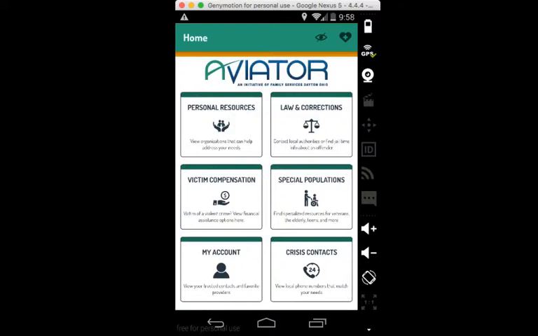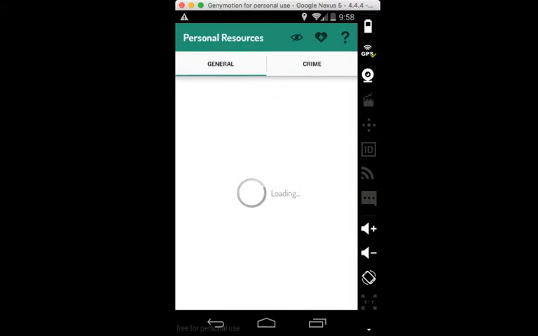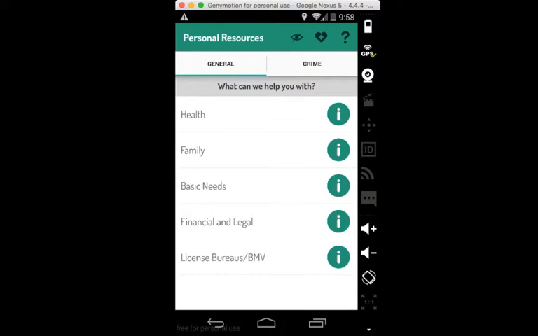So the primary feature of Aviator is personal resources. In personal resources, we have resources divided into 2 different categories. There are general categories and there are crime categories. General categories are meant to focus on those who are more victims of circumstance. Maybe they lost their job, or their house was destroyed in a fire or a tornado, and they're looking for very basic needs to help them get back on their feet.